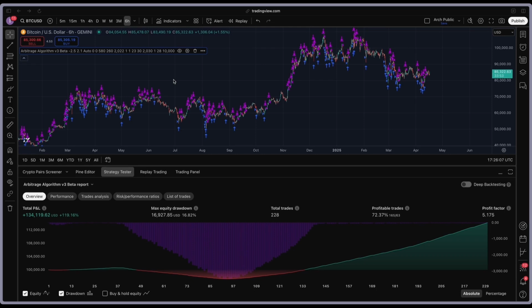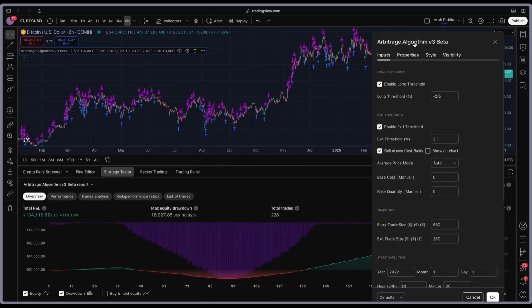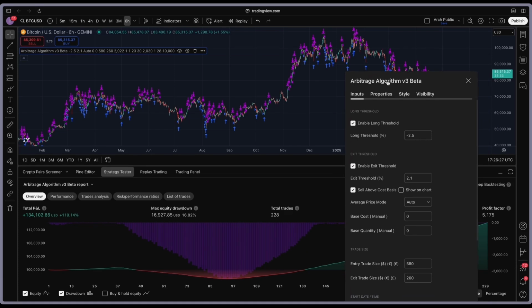So let's check out what's new for the arbitrage algorithm by going to the settings menu of our arbitrage algorithm instance. On the inputs, you're going to notice that you can now enable both long and exit thresholds separately. And so what this effectively does is we can now not only arbitrage the volatility of whatever the underlying asset is, we can also, let's say we have a pre-existing position that we want to scale out of intelligently.